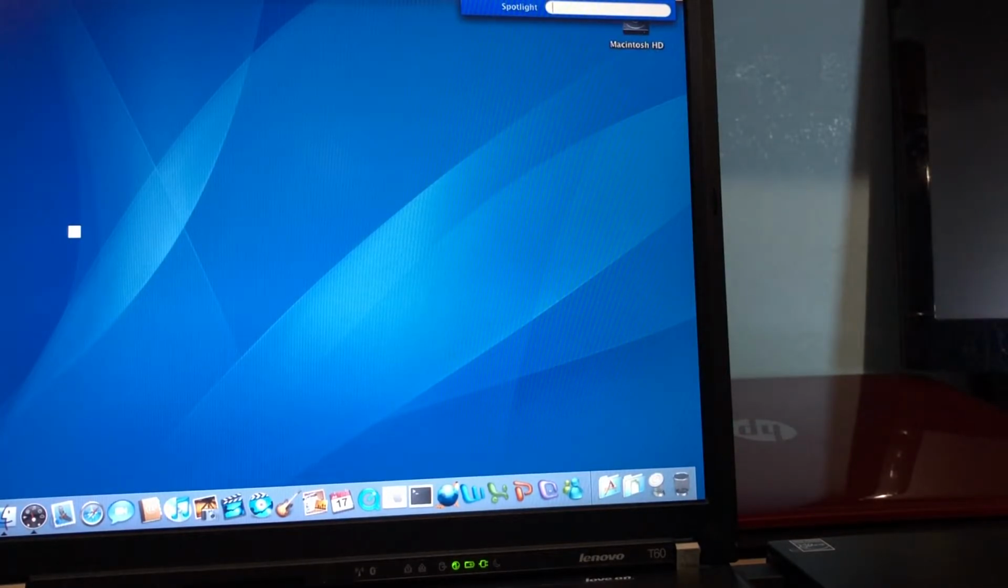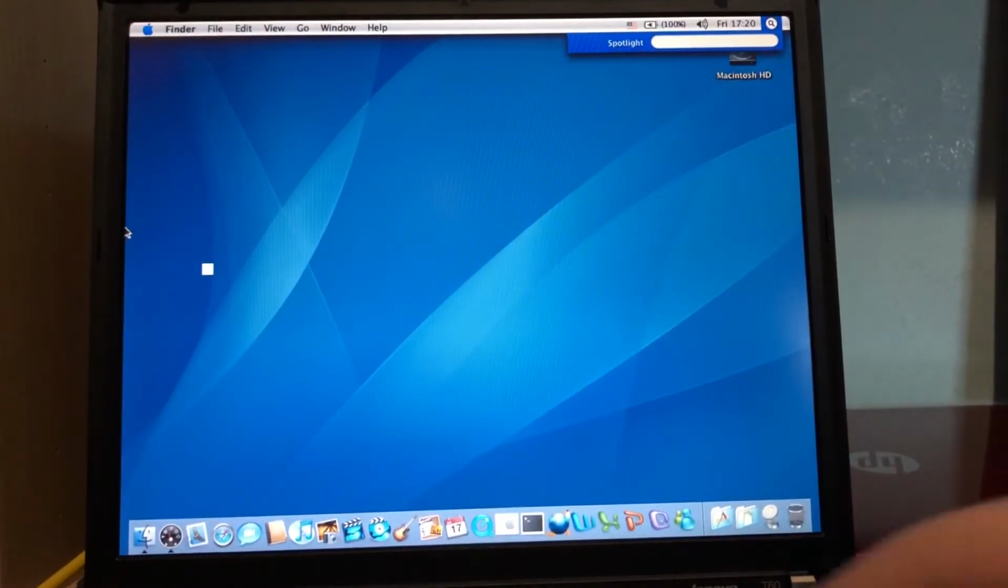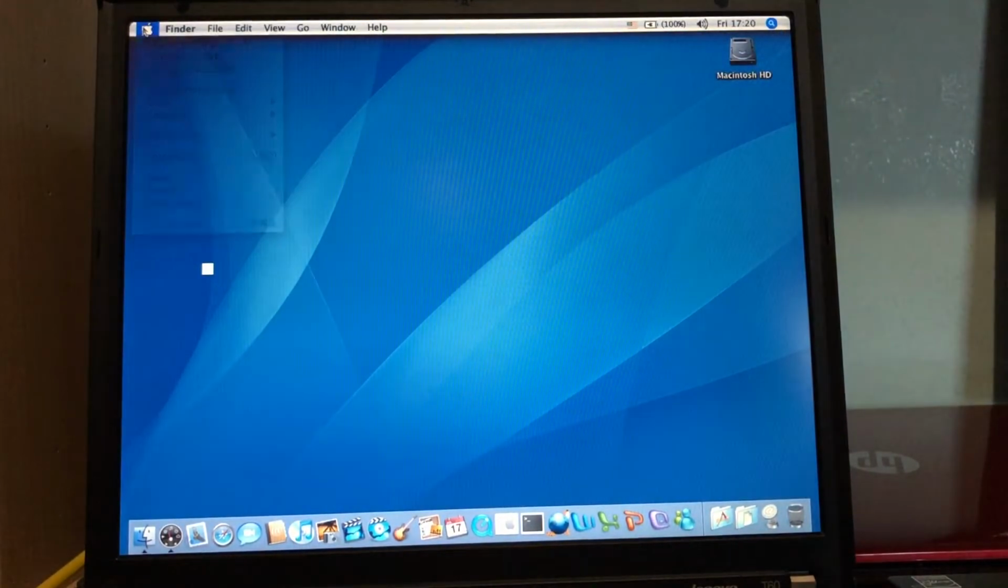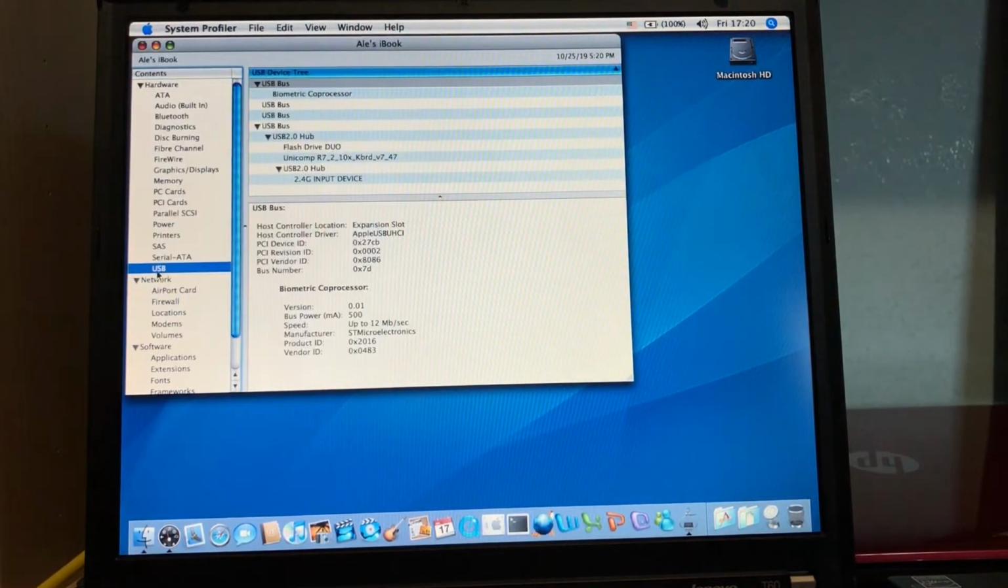You can hear the loud clicky buckling spring keys, but it doesn't type anything. If I press caps lock, the light doesn't turn on. So for some reason USB doesn't work. However, if we go to the system profiler and go to USB, you can see it does recognize the USB devices.